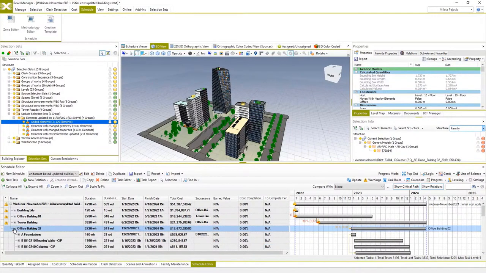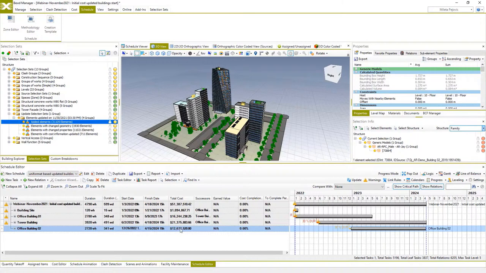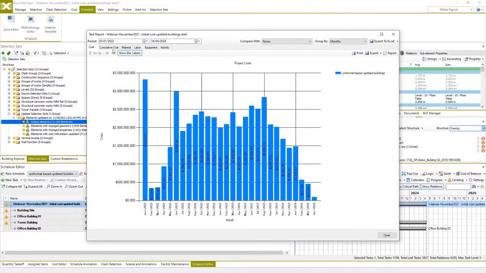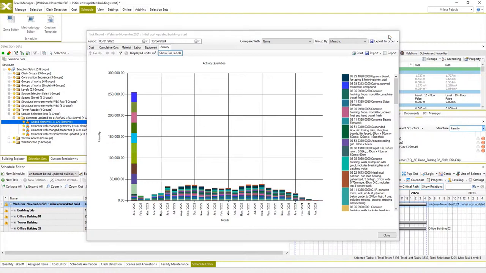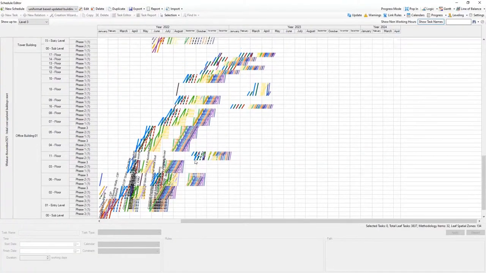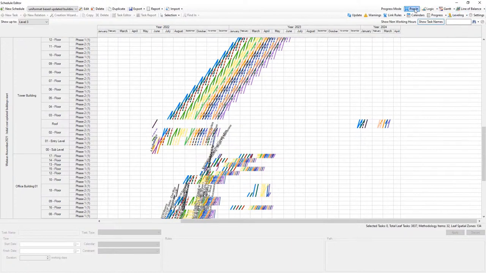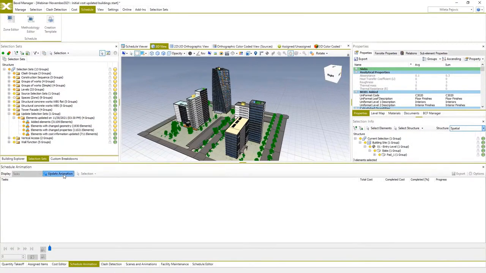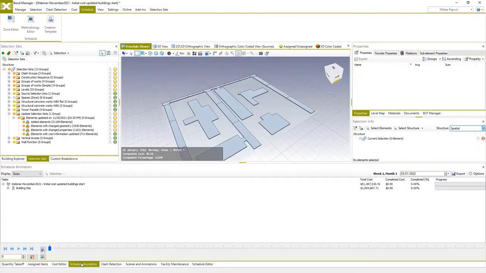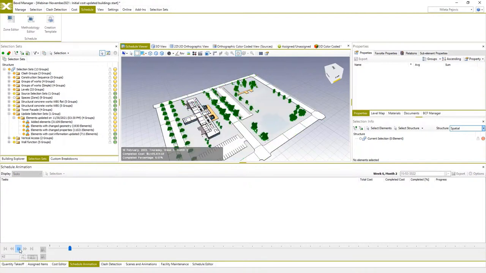So now you see the entire schedule is created, including the new building, and it contains more than 5,000 tasks in total. And we can check cash flow, S-curve, activities for the updated schedule, and also a line of balance for the entire schedule. Finally, we can go to schedule animation and check the 5D simulation. I remind you again that the entire process is done in just a few minutes, and we have our cost and schedule data completely updated and linked with the 3D model.